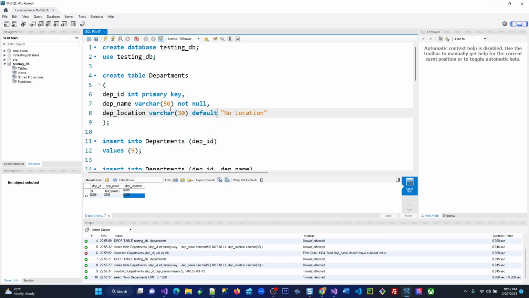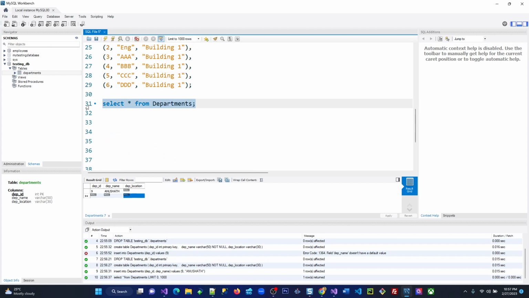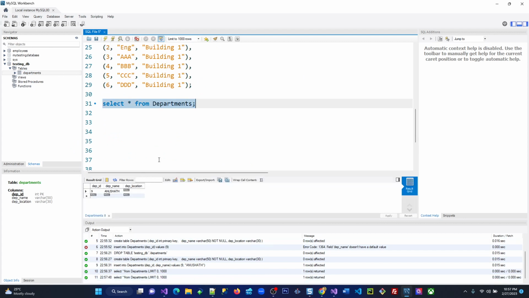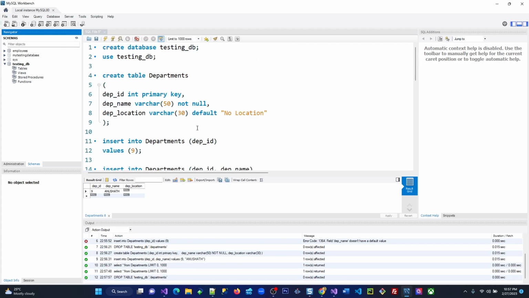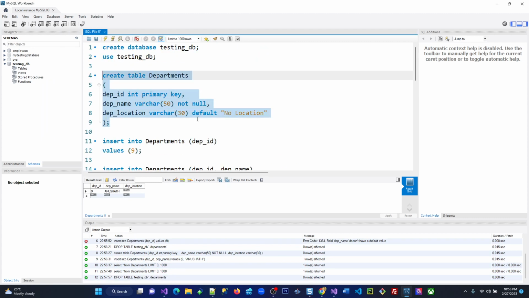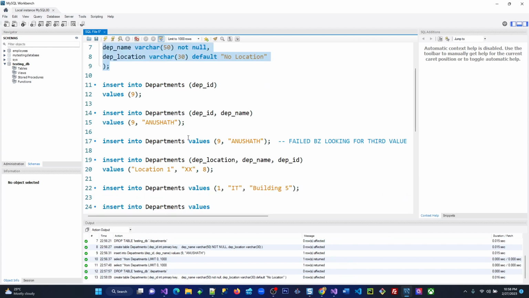So no location. Now I'm going to erase this department table again to be sure. Before, we just saw the department, and there's one value here with a null. Department location is null here. I'm going to drop this table again. I'll drop it now. I'm going to recreate it with the new conditions, which is if we don't supply anything for the department location, the default value, no location, will be applied on that record. So I'm executing now.